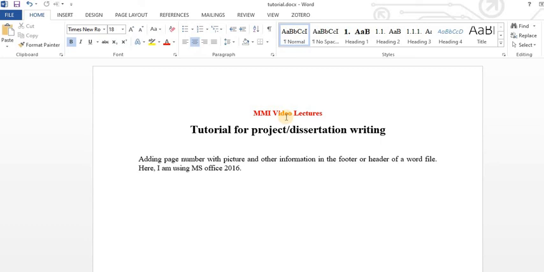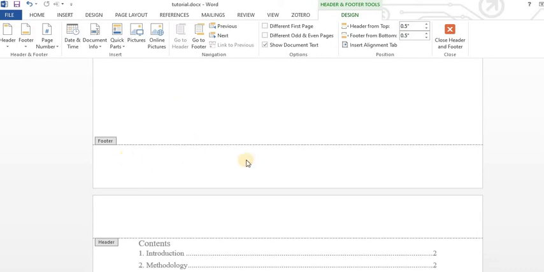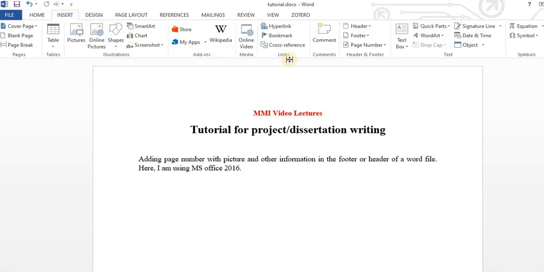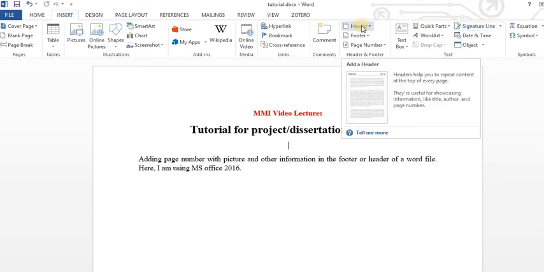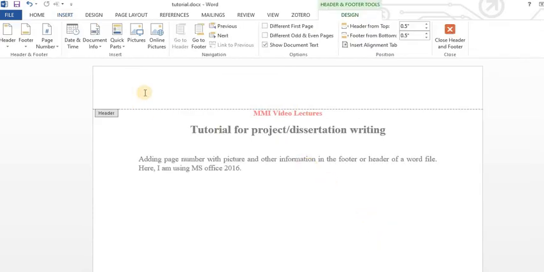To go to the header and footer option, there are two options. We can double click at the top of the page, then we can see the header option, and when we want the footer, then we scroll down and here is the footer. Or another option is to go to the insert option, and there we can see the header and footer option. So from here we can go to the footer option or header option, then I am going to edit header option, and this is my header.